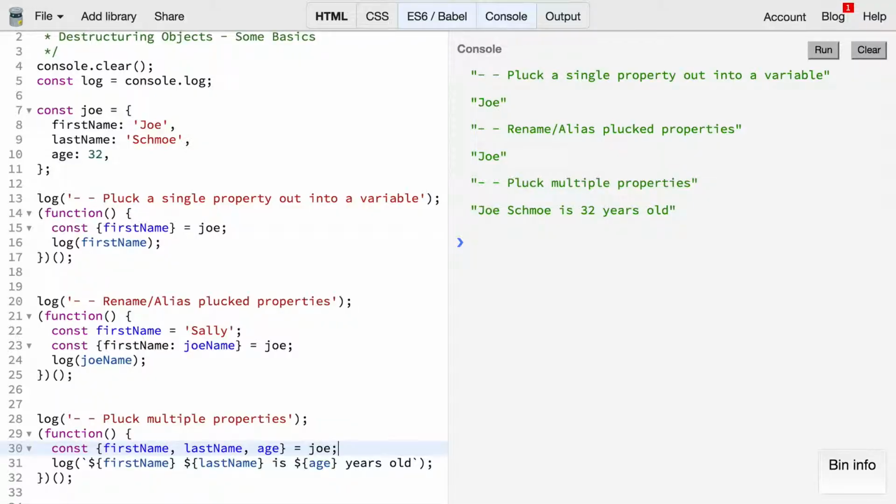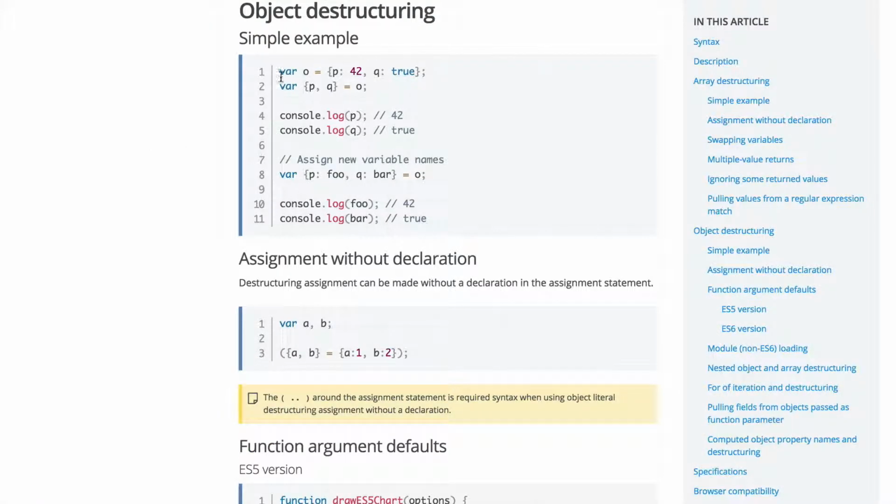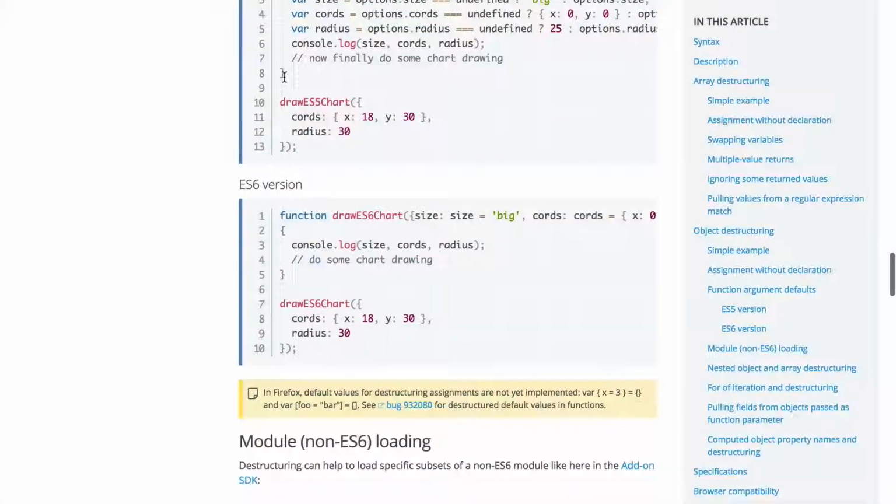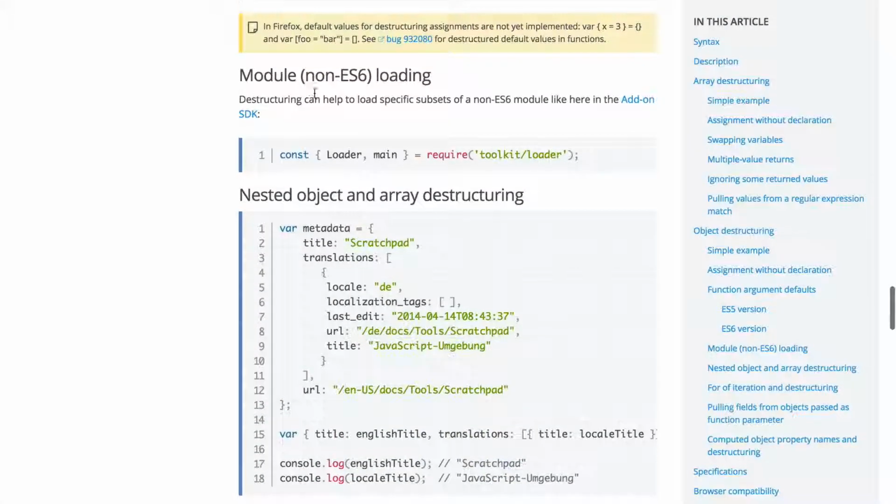And that covers just a crash course into the basics. There are some pretty advanced and very nice things that you can accomplish with destructuring. I definitely suggest playing around with that.